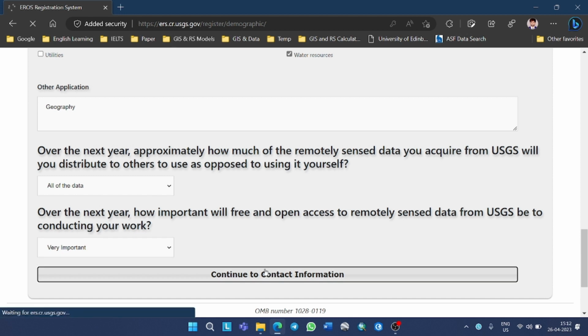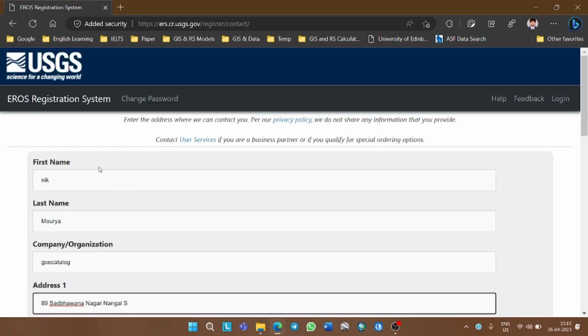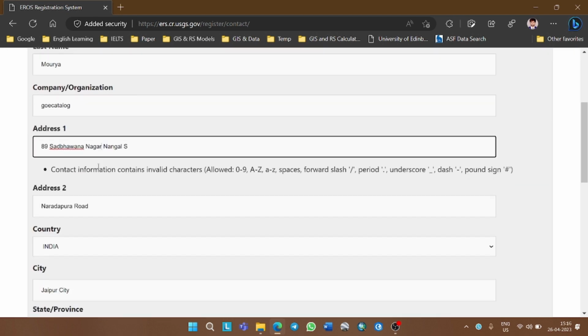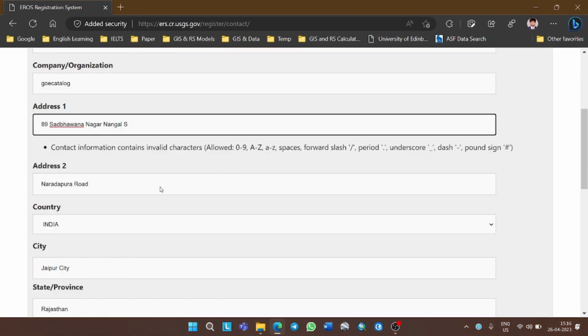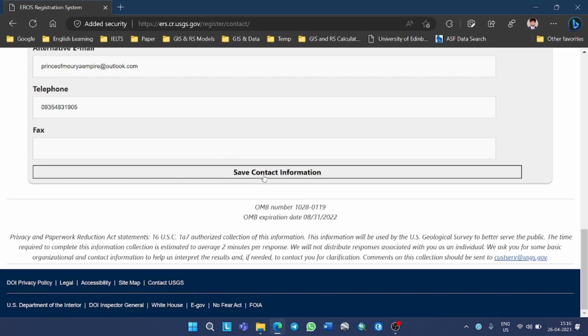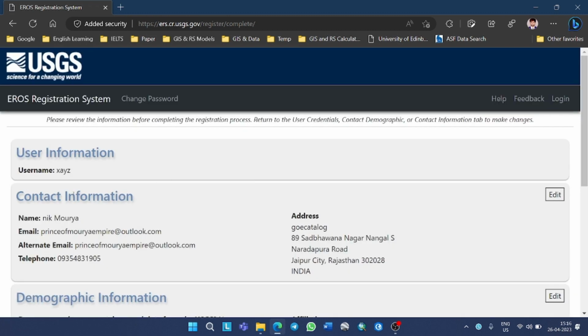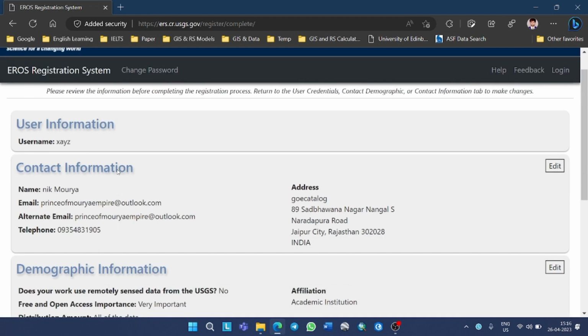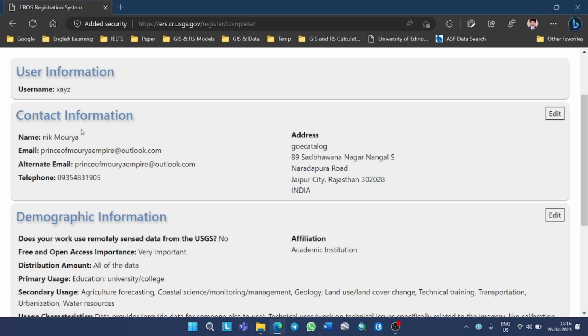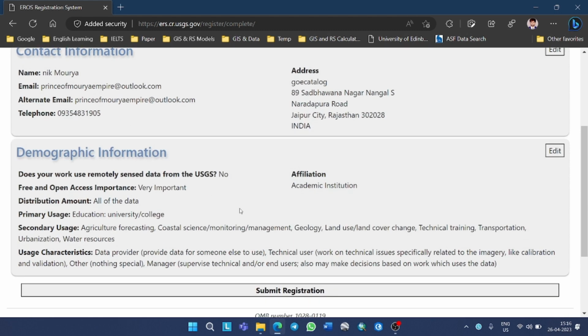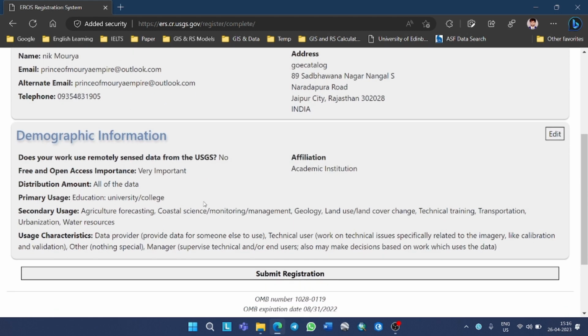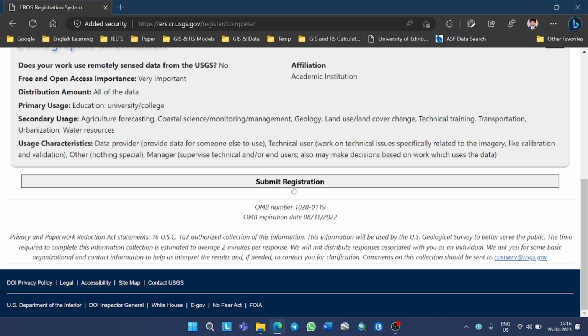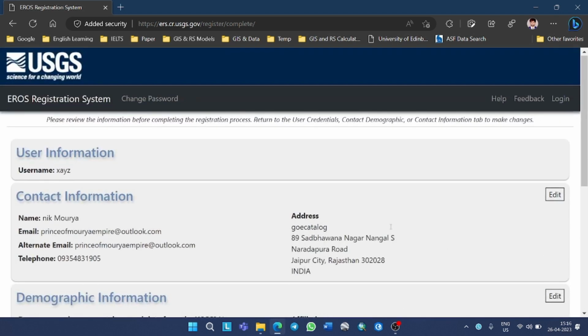It will take you to this page, where you have to fill in your personal information. After this, click on save contact information. Then you will get this page where you can see your details here. If something is wrong with this, then you can edit the information by clicking on the edit button. Now click on submit registration, then you will get an email from the Earth Explorer team.